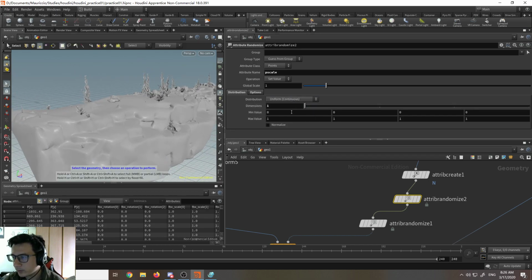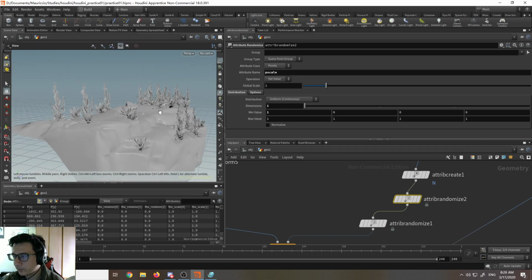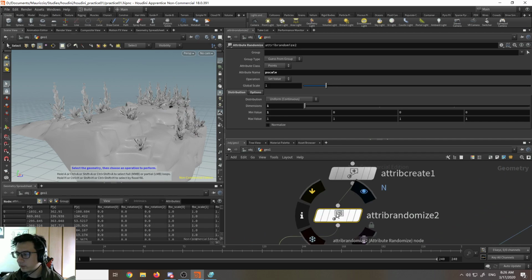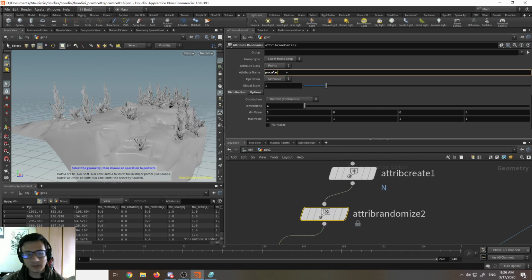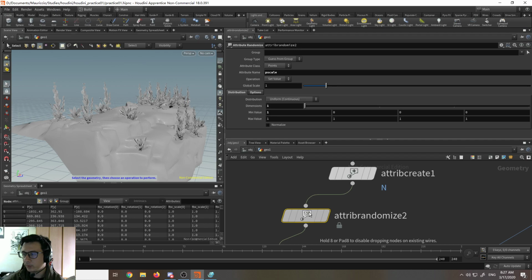So what I want to do is to randomize the scale. Right now, before it's like this, right? So what I did is attribute randomize, and I want to put a p scale. It stands for point scale. Like I mentioned to you before, the points can have any attribute. And now this is the scale attribute. So if I want to randomize the scale, I just want to create an attribute randomize, and I can change the mean value, and I can change the max value.